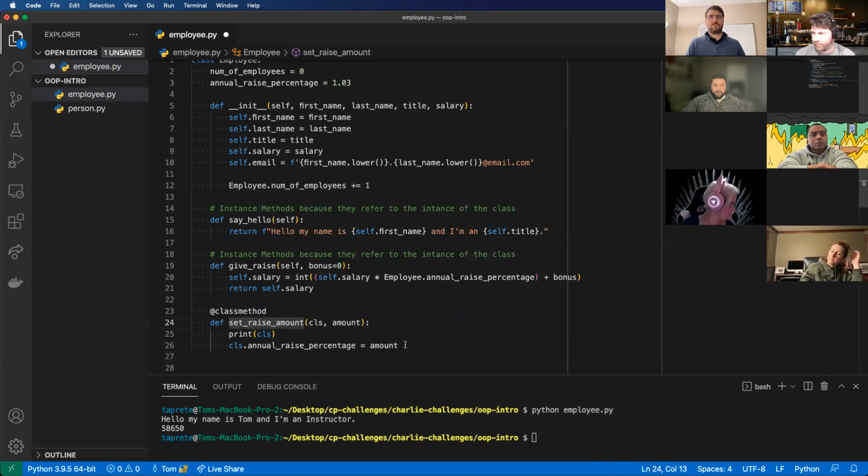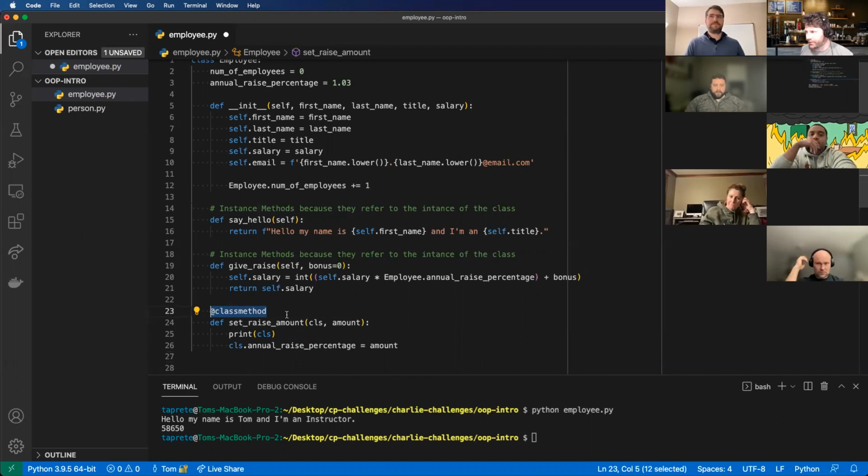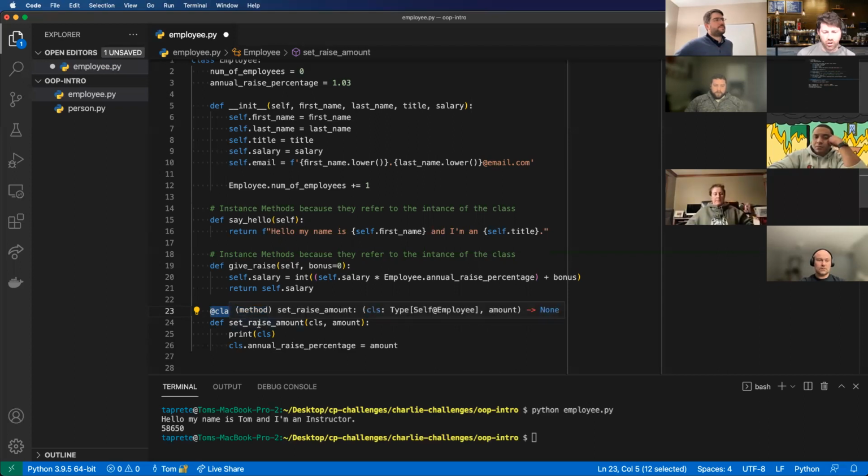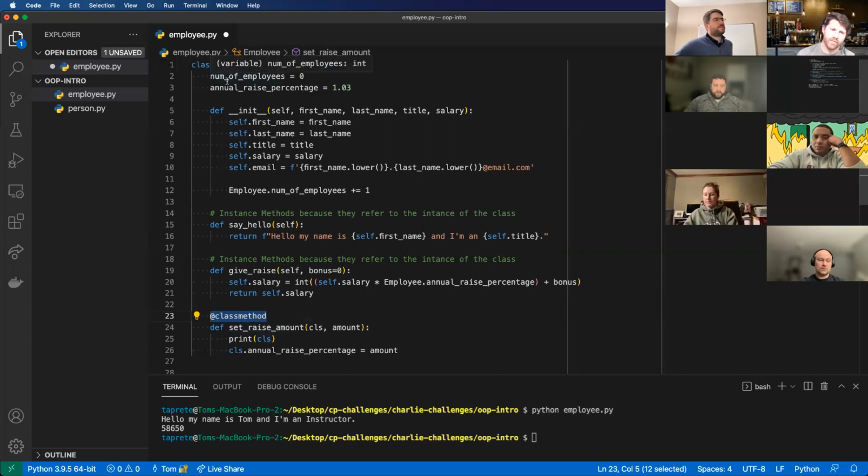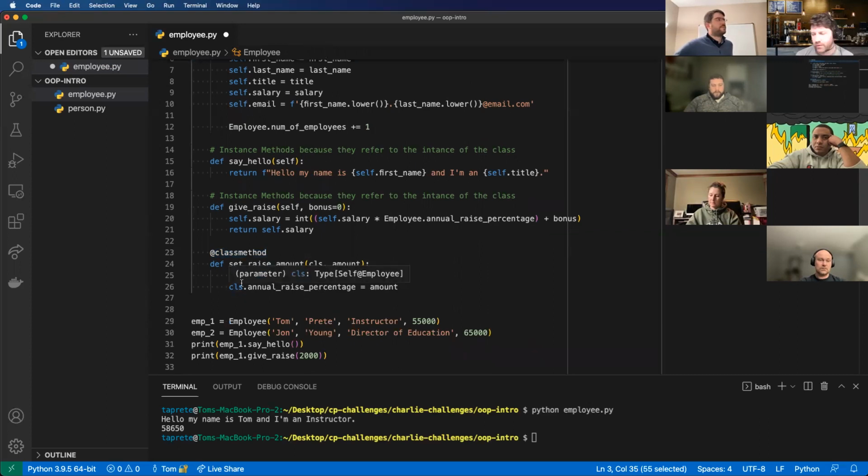Well, before I move on, what questions do you have about decorators? Even though they're kind of confusing. And we'll get a little more in depth into decorators later on as well. But just know that class methods are used to update essentially class variables.